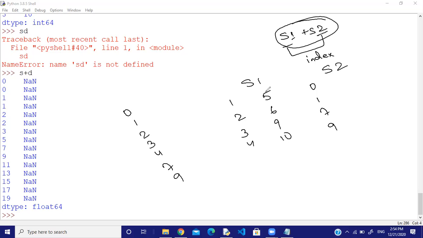It's going to create a result, and because there is only one index that matches, suppose 0 is 5, 1 is 6, and the others are 9 and 18. So for index 1 we have 5 in one series and 6 in the other, so 6 plus 5 is 11, and for the rest we are getting 9.